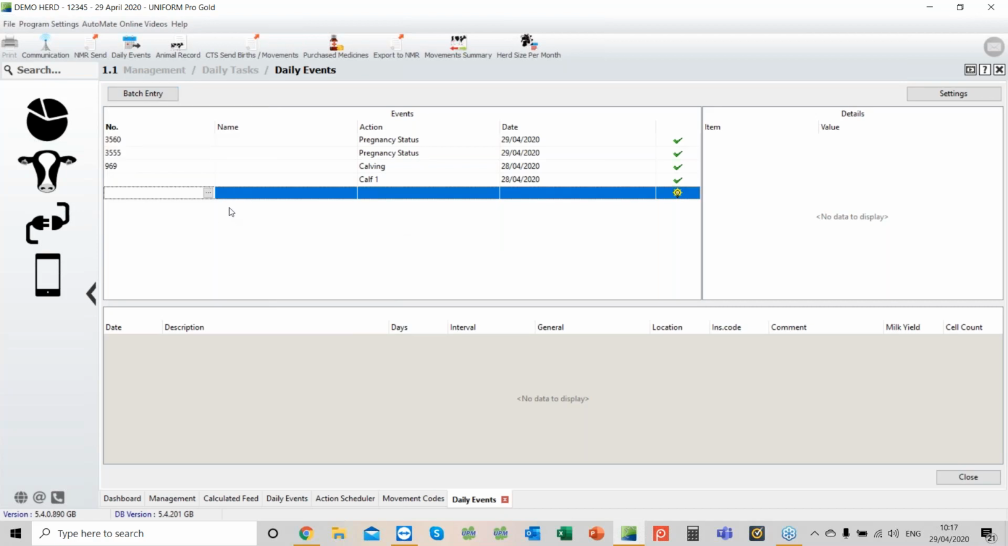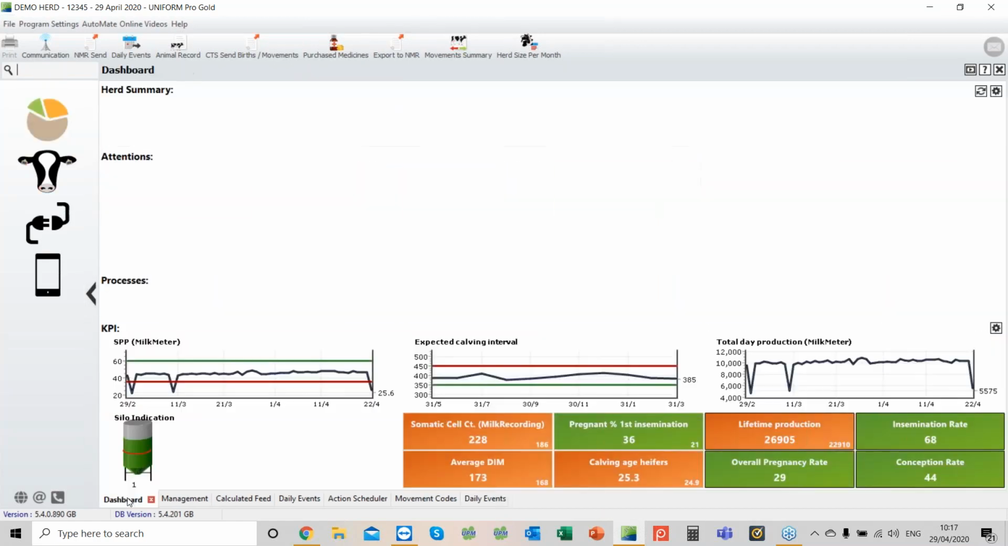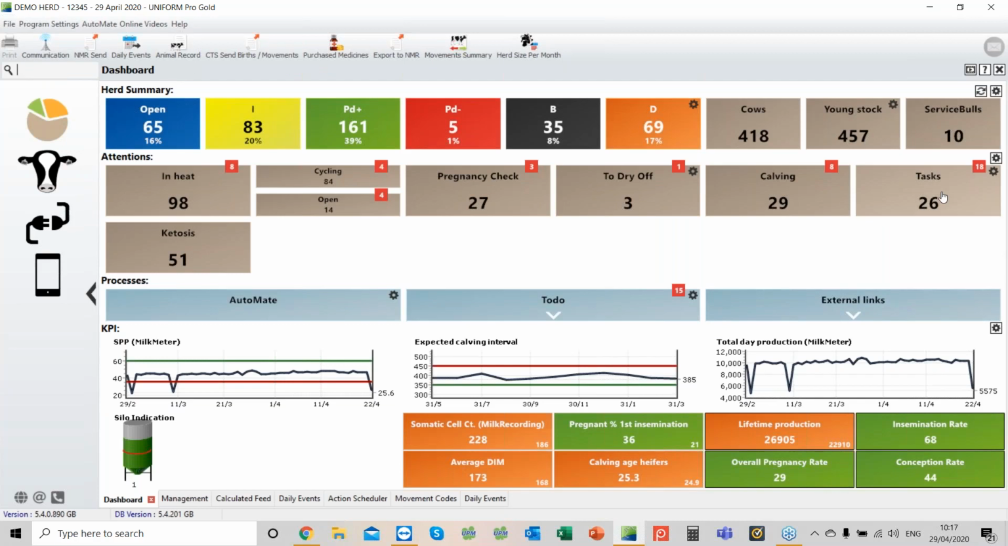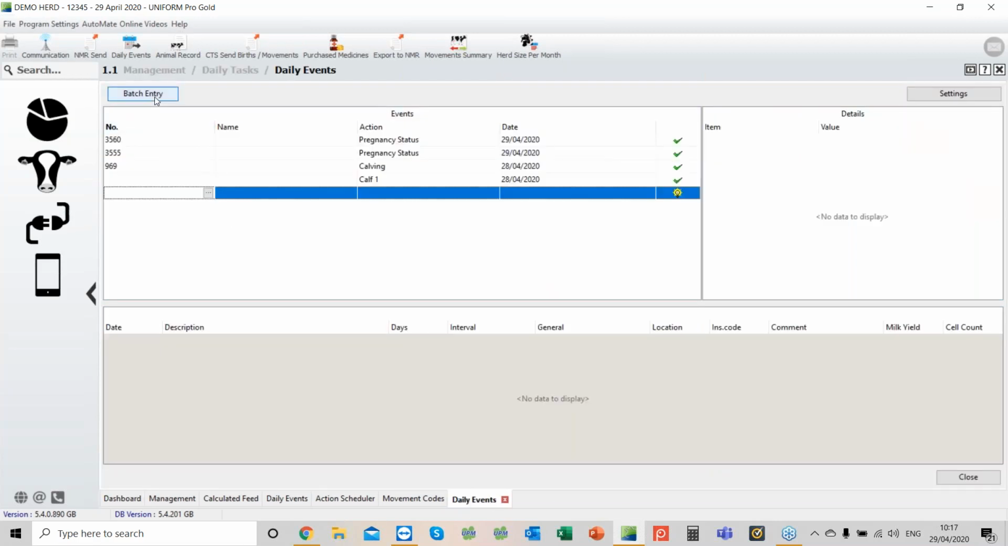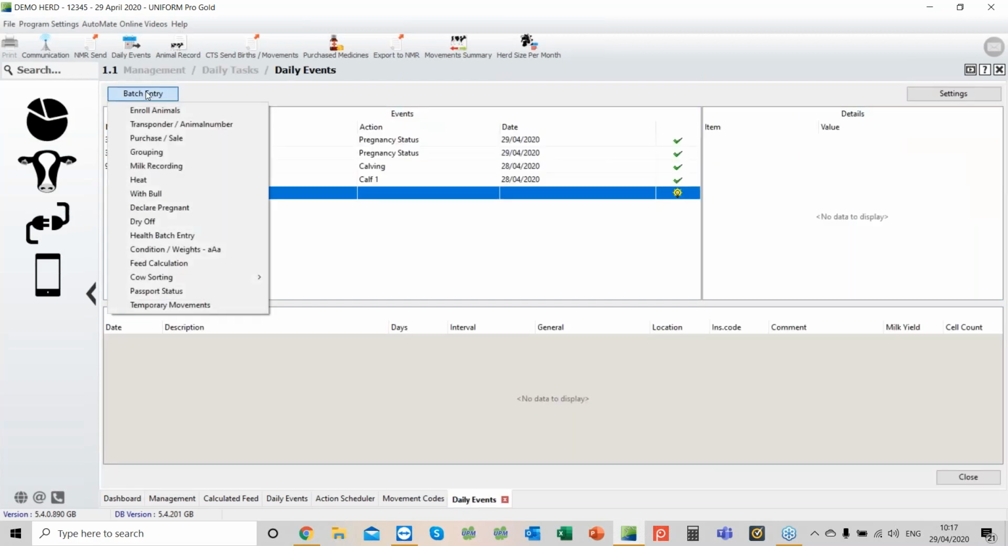Okay, we're going to go across now to a health event. If I just go back to my dashboard, you'll see we have 26 tasks due to do. The red bit there is telling me that 18 of them are overdue. So I go across to batch entry.